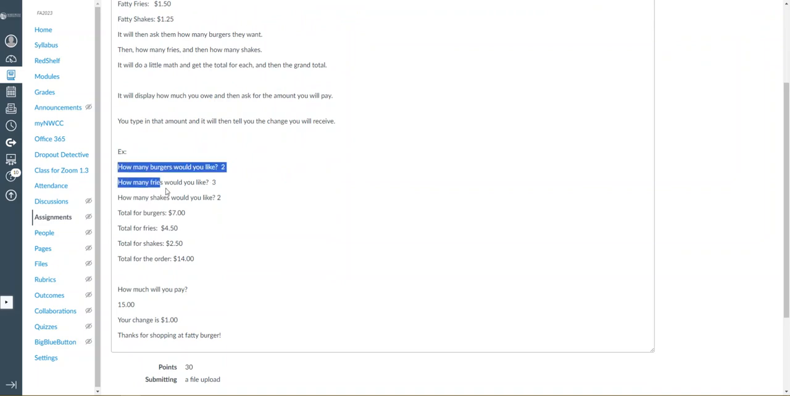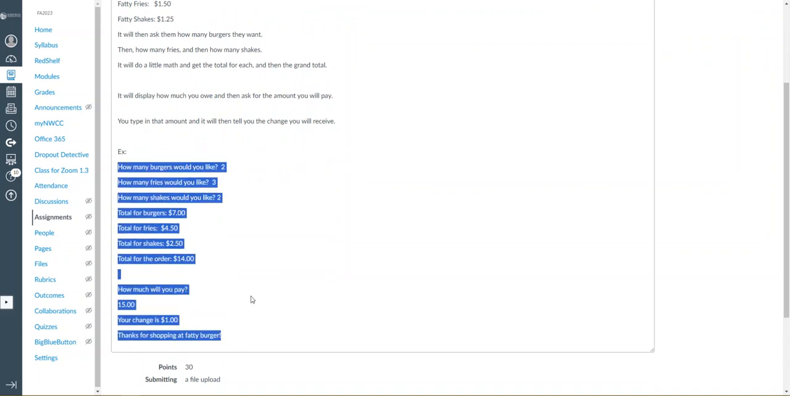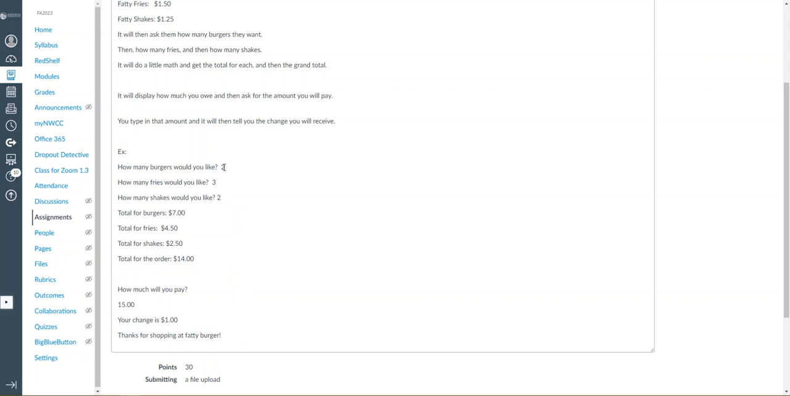Now, this is what it's going to look like when it actually runs. You'll see how many burgers would you like? Someone typed in 2. How many fries? 3. How many shakes? 2. And then it gave us some totals here. And then it added all those up, gave us the grand total, asked us how much we're willing to pay, and we type in 15. And it does some subtraction. 15 minus 14 is 1. There's 1. And then there's the thanks, and the program ends.